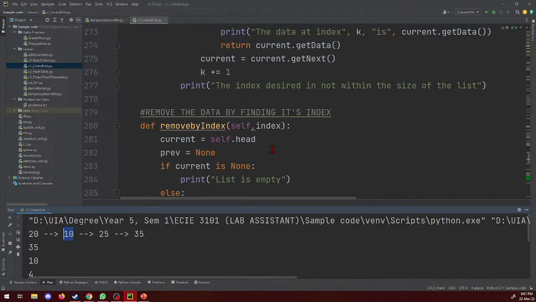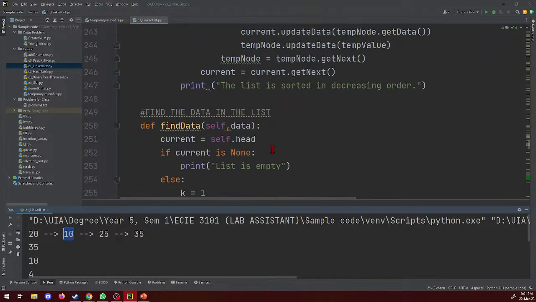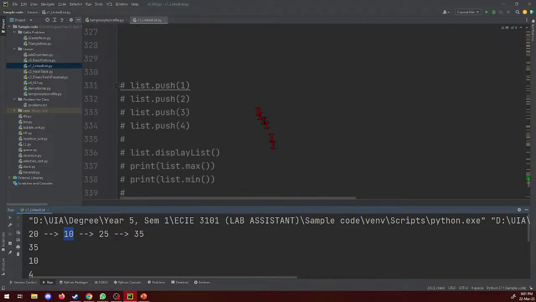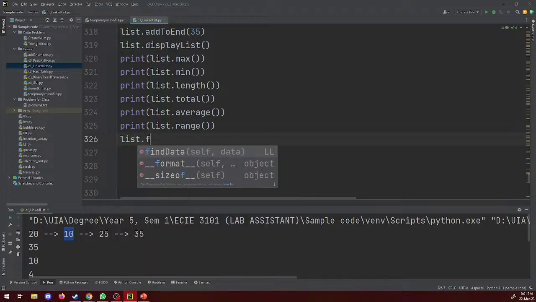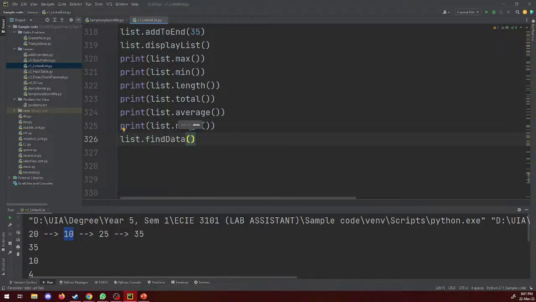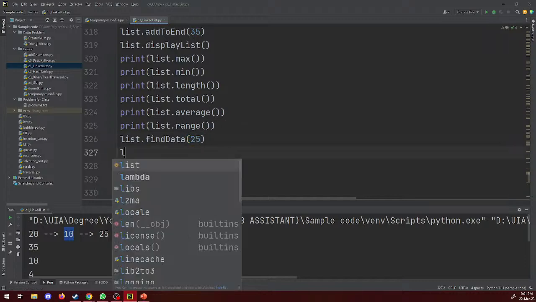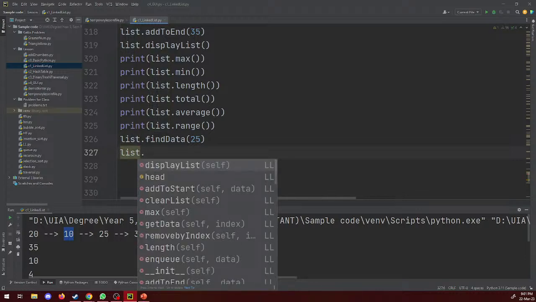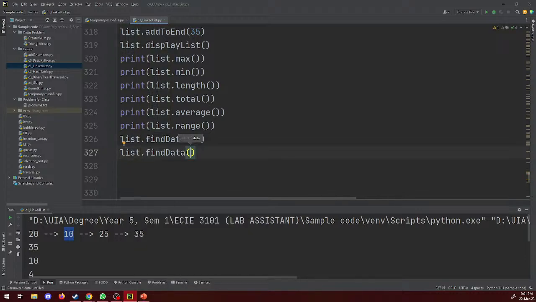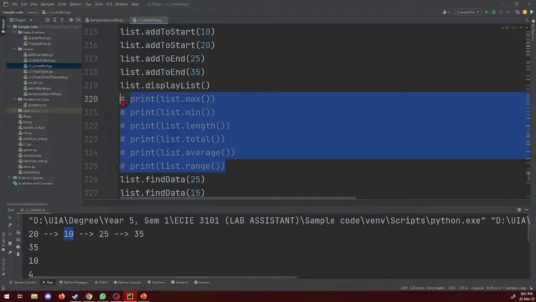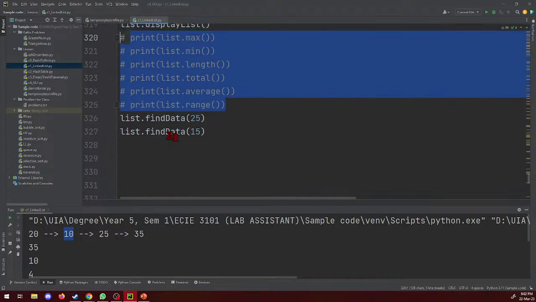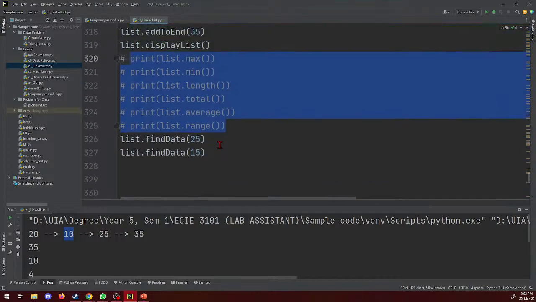Okay. Now we go for the find data. Find data, so we want to check if the data exists, right? So we find data, list dot find data. Let's say we want to find number 25. And then we also want to find list dot find data 15. Okay. So this one I'll just comment this. Later I will delete everything here because this is fixed.